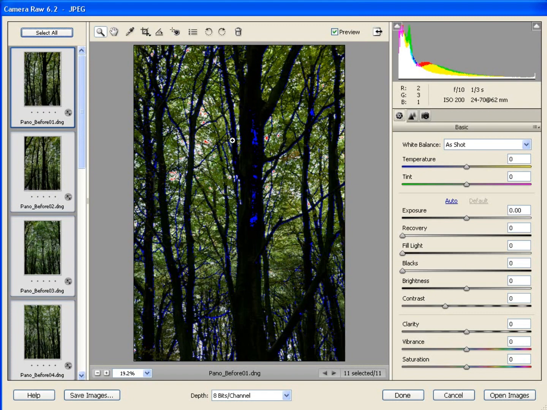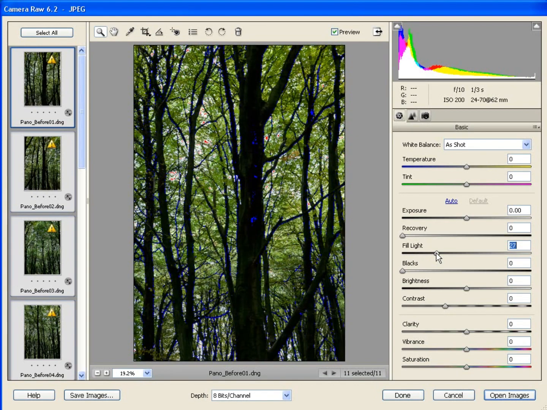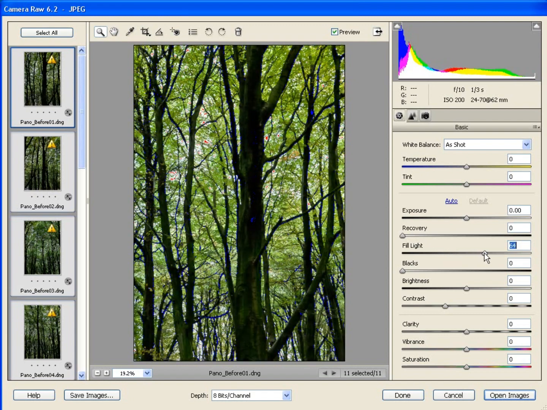So to reveal any hidden exposure detail in the shadows, we can then pop up fill light to around about 67, and you can see that it's actually adding a flash to the shot in effect, and it's filling in some of the details that we're missing. So around about 67 will give us much more detail in the tree area, especially in the darkest shadows, and we've removed a lot of the patches.